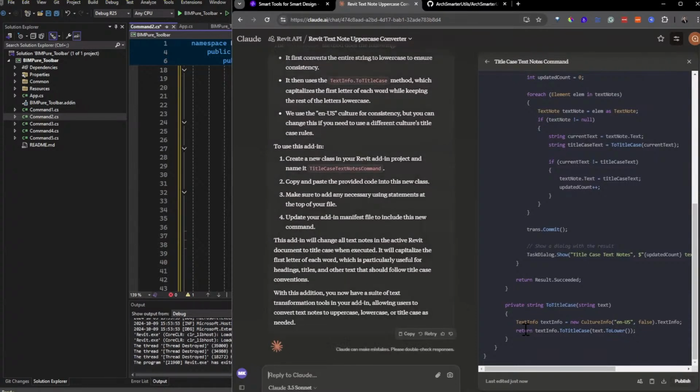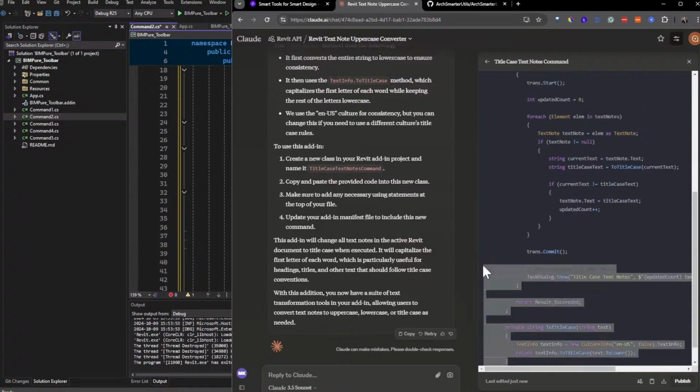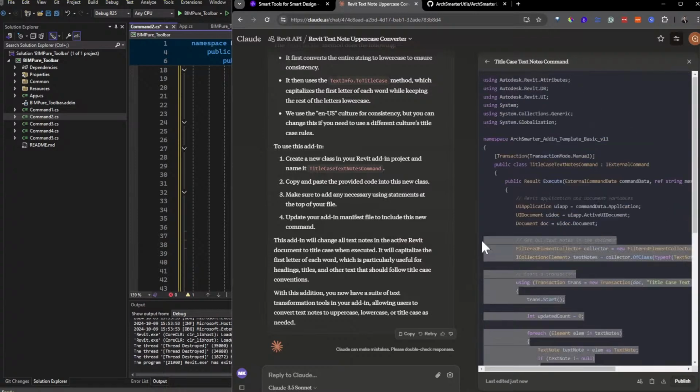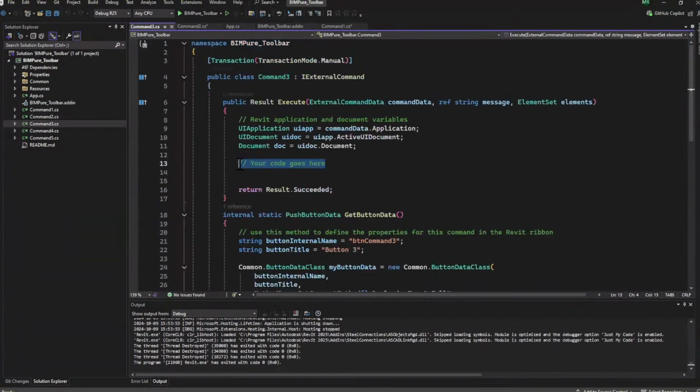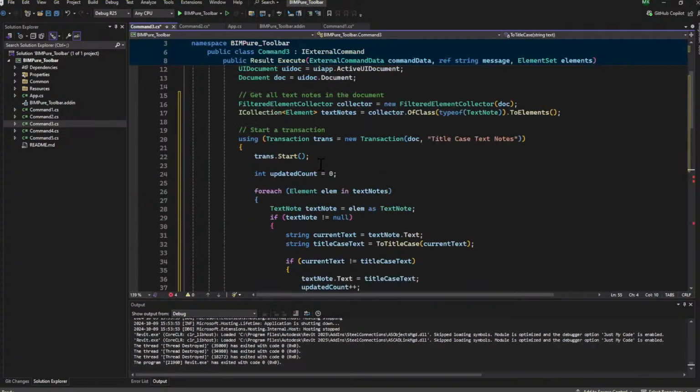Like, I don't know, I would have to do a lot of Googling. I don't know that off the top of my head, but now I do, because it's actually written that code for me. I'm going to grab pretty much most of this, and then I'm going to drop this into my command 3 right here.